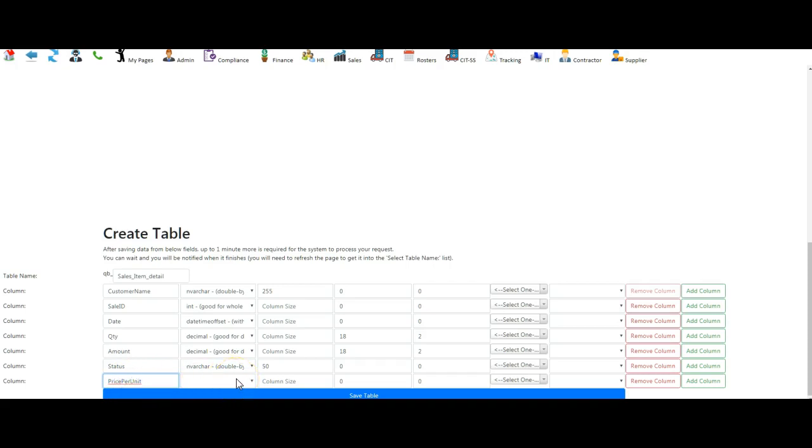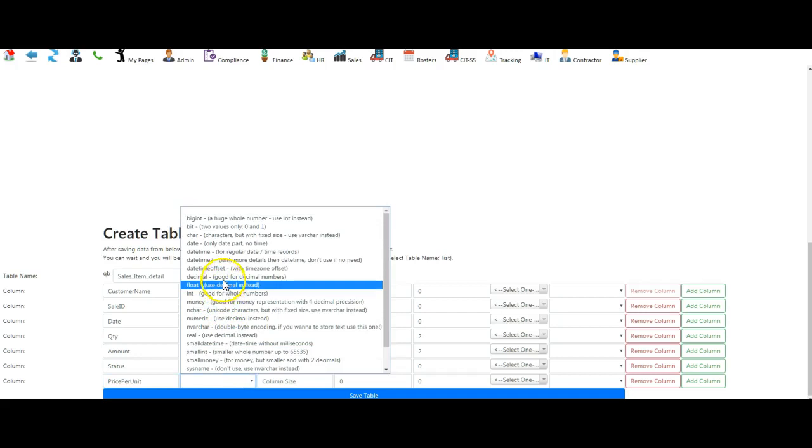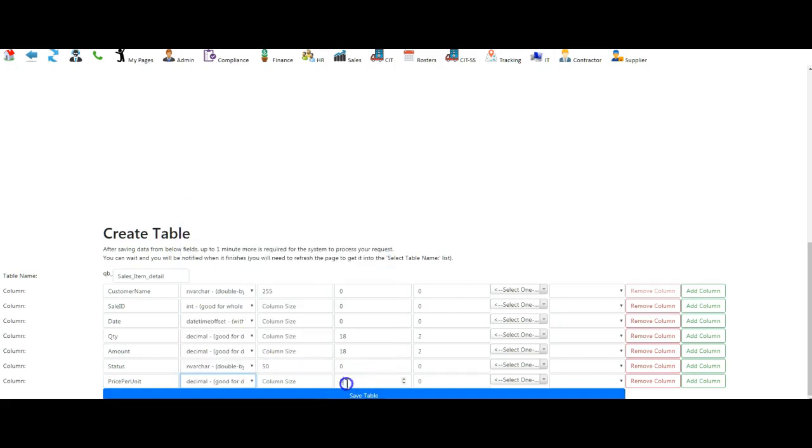So price per unit, once again, I'm not going to go money, I'm going to go decimal and 18 and 2. Very rare you'll need anything other than 18 and 2. So now that all my columns are in there, I just simply hit Save Table, and it'll come up and let me know that it may take up to a minute to propagate that into the database.